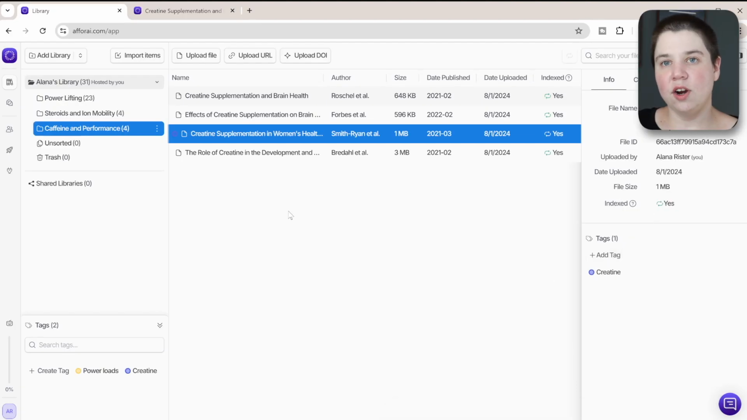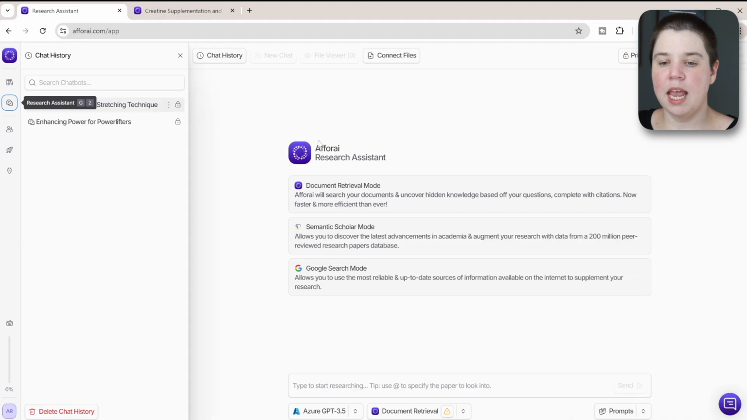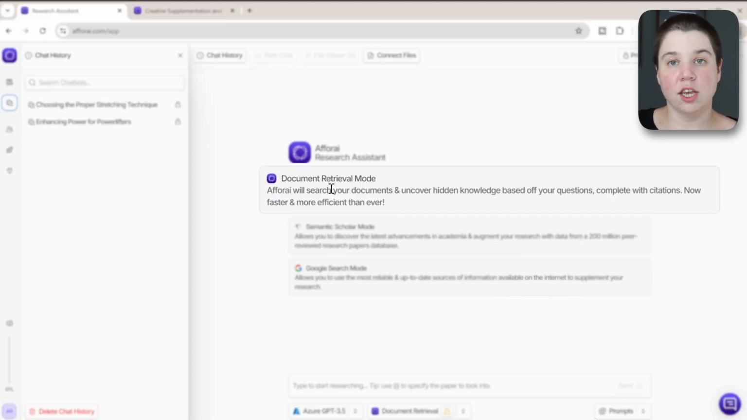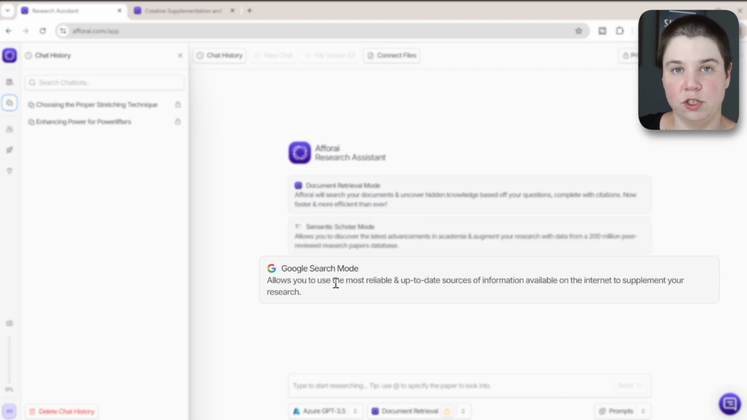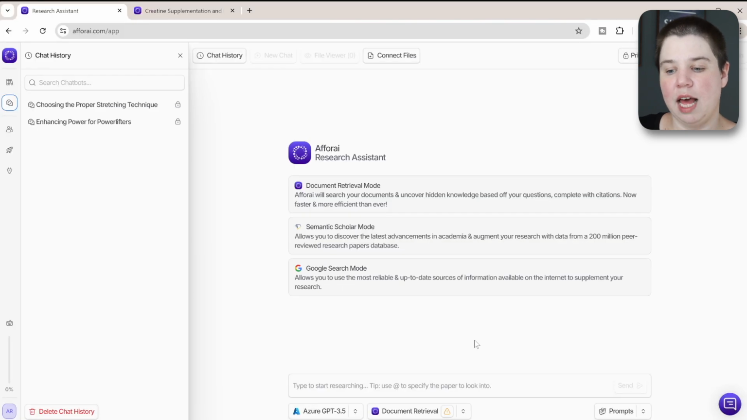The other part of Afforai that I think is really cool is the fact that they have an AI research assistant. And so within here, there's basically three different modes that you can use. There is the document retrieval mode, which means you can hook it up to one of your libraries or multiple libraries and have it pull in to give you results on it. There's the Semantic Scholar mode. So this could be like things that you haven't even started developing papers on. But if I just did Semantic Scholar mode, then I'm going to pull in the papers from Semantic Scholar. And then there's Google search mode. So if you just want to use Google search, you can use that mode as well.